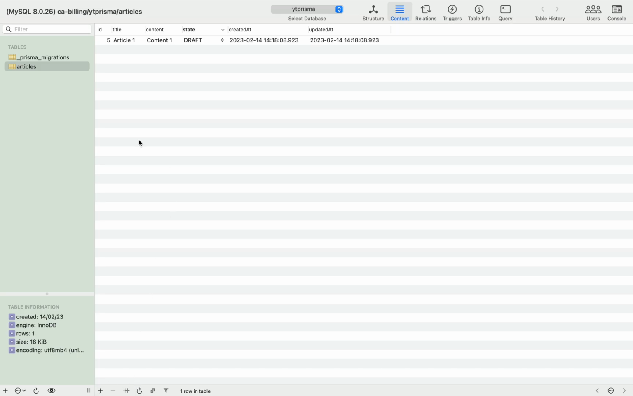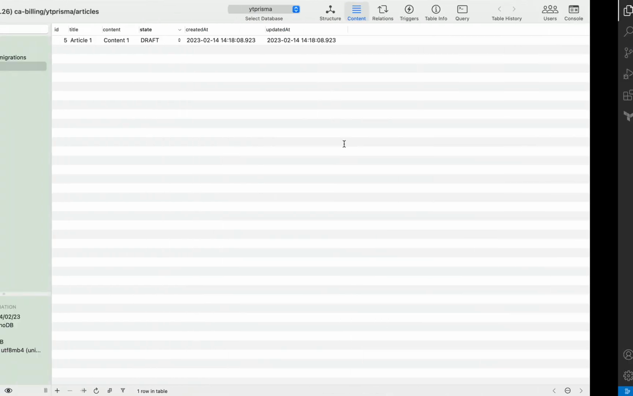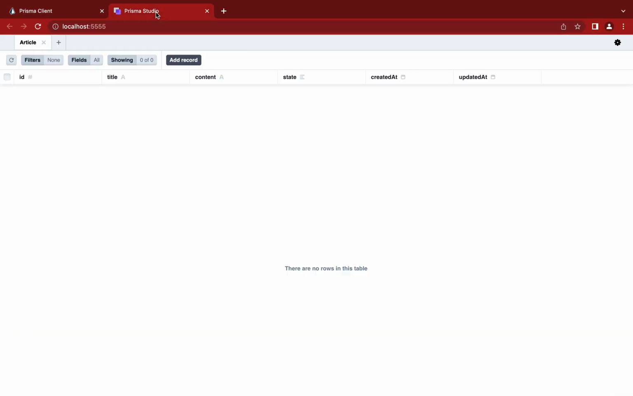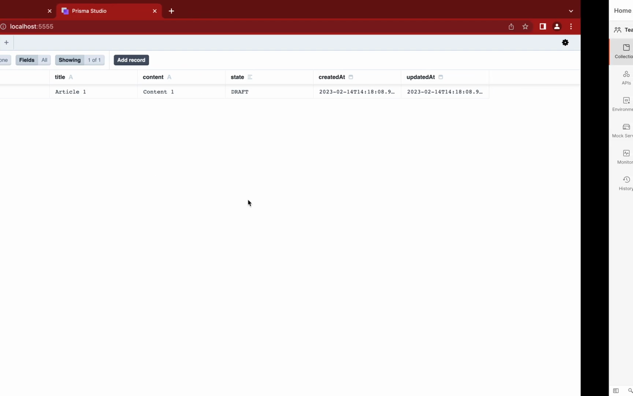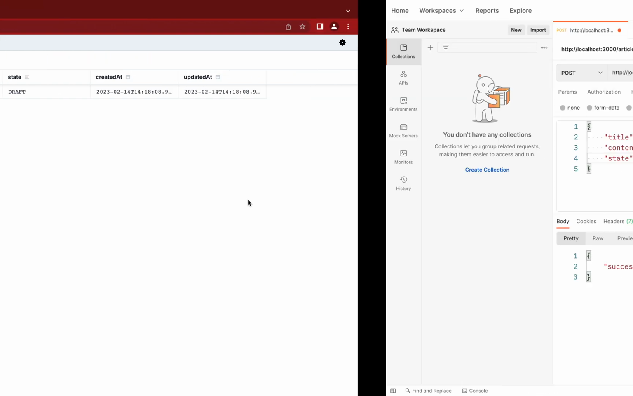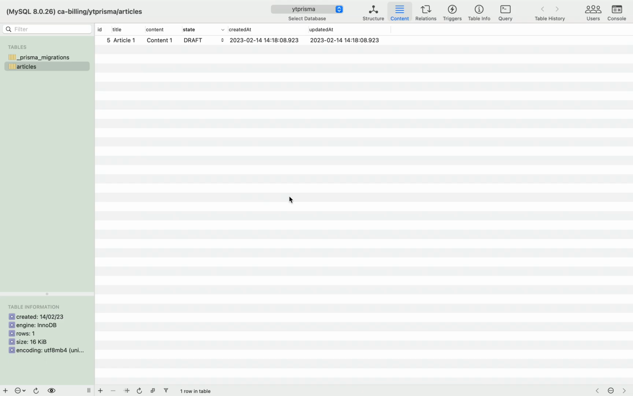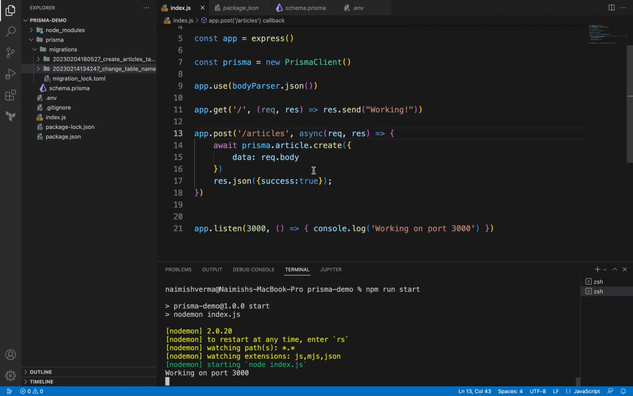Just refresh the database, and you can see that here we have our data. And if you go into Prisma Studio as well, there also, if you refresh it, you can see that we have our data here as well. So our create method is working. One more thing I want to show you is createMany. In case you want to bulk insert data into the database, you can use createMany.